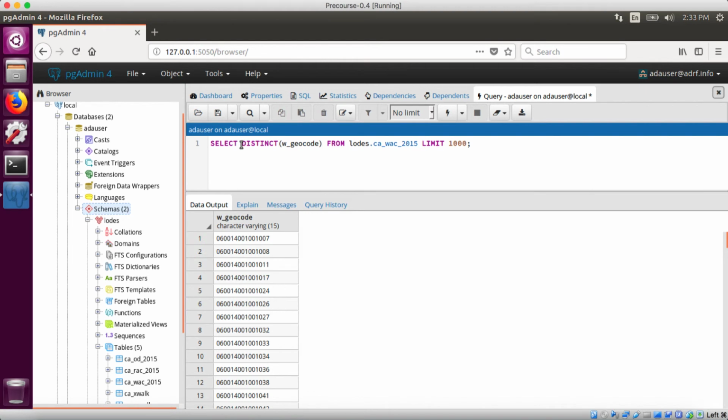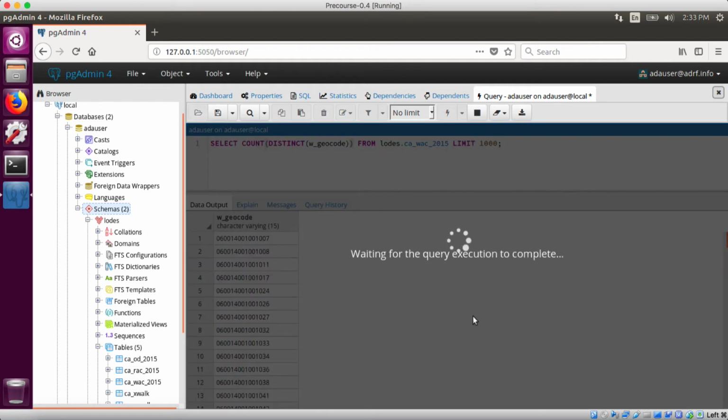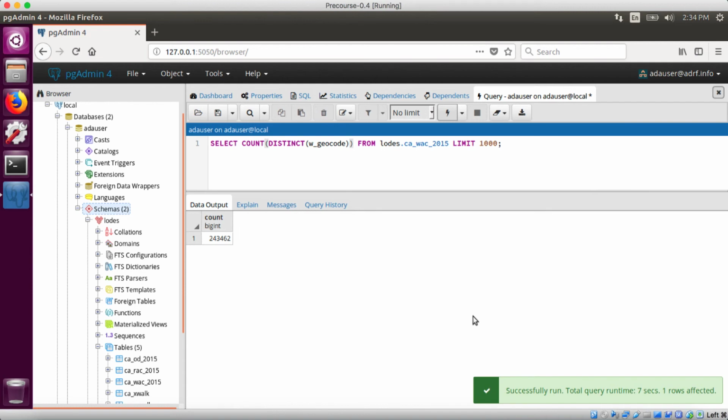But what we can actually do is this count around distinct. And let's try that. It might take a little bit of time to run, but hopefully it should give us that same number that we got earlier. Yeah, exactly, 243,000. So what this is telling me is that the number of distinct W geocode values is the same as the number of rows, which is exactly what we want. And so this is something that's really good to check.